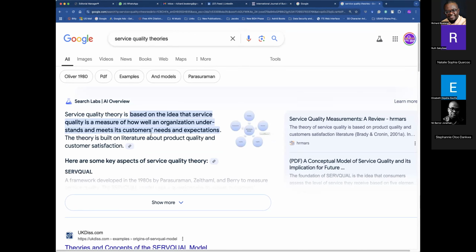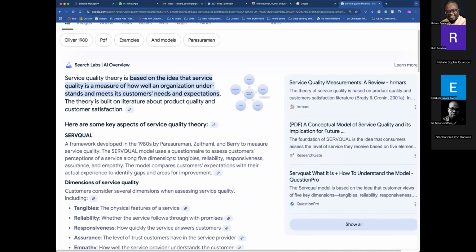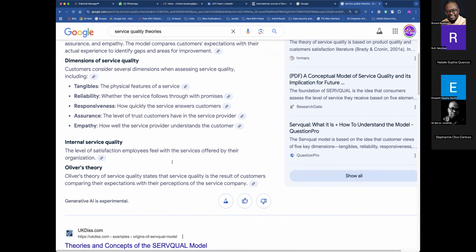We call it the SERVQUAL model. I think I mentioned it before. A framework developed in the 1990s by Parasuraman et al. The SERVQUAL model uses a questionnaire to assess customers' perception of a service along 5 dimensions. So it has the dimensions here: tangibility, reliability, responsiveness, assurance, and empathy.